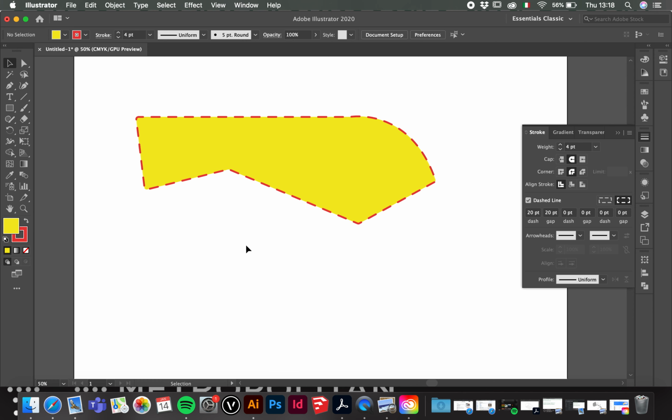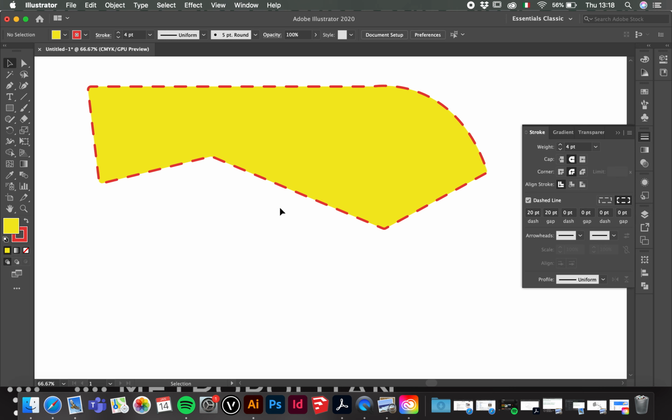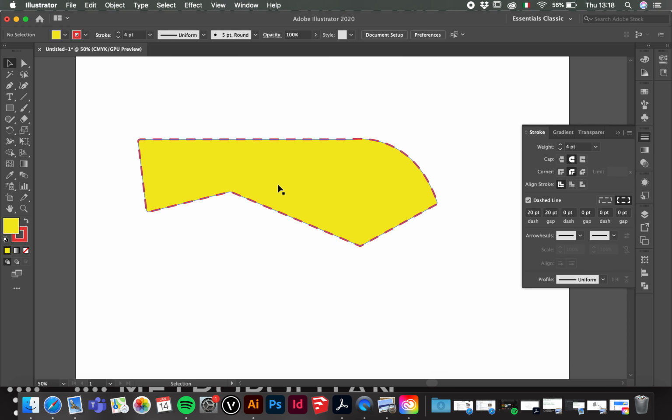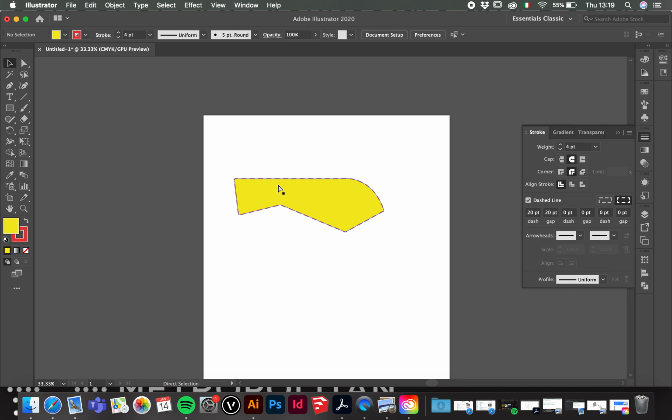Zooming in, you can either do it by option and using the little wheel on your mouse, or I think it's Alt on a Windows PC, or you can use Control plus and Control minus, or Command plus, Command minus.